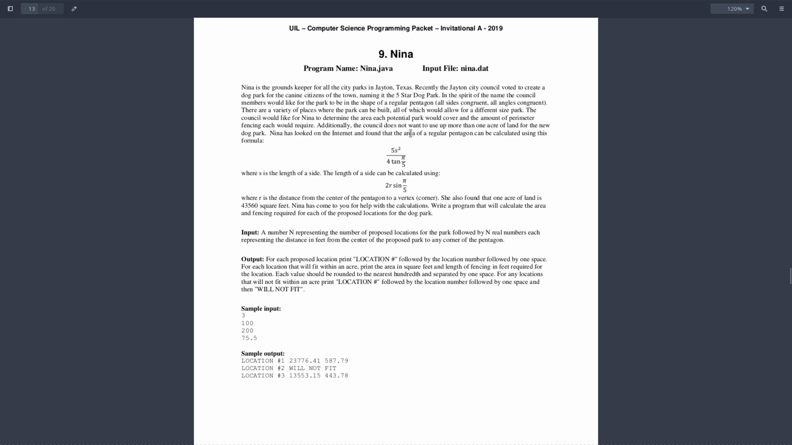Nina looked on the internet and found the area of a regular pentagon can be calculated using this formula: 5s squared divided by 4 tangent of pi over 5, where s is the side length. The side length can be calculated using 2r sine pi over 5, where r is the distance from the center of the pentagon to a vertex, or a corner. So r here is kind of like a radius. Notice that the number we're given is the distance in feet from the center to the corner, so these numbers are going to be r. We can then calculate s, which means we can then calculate area.